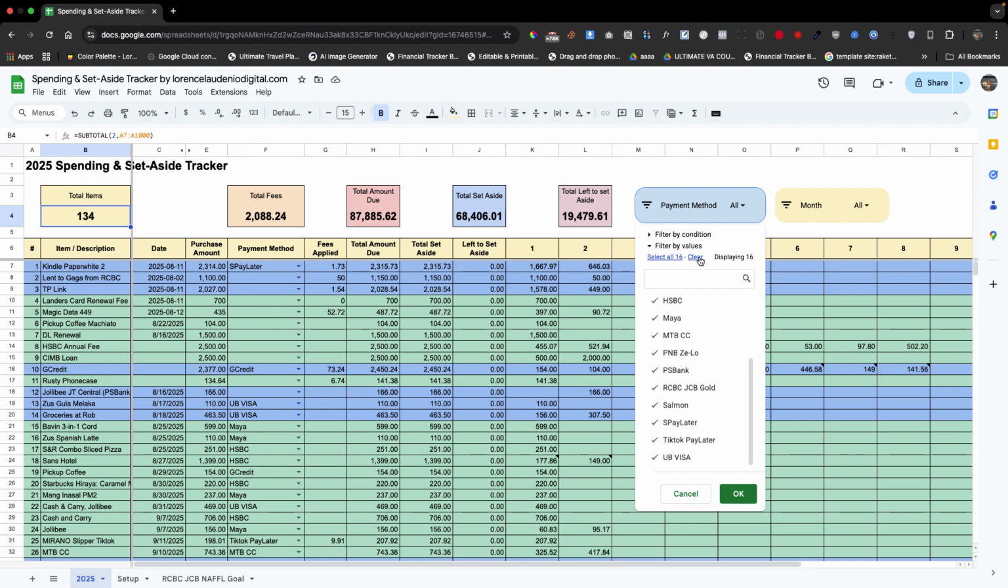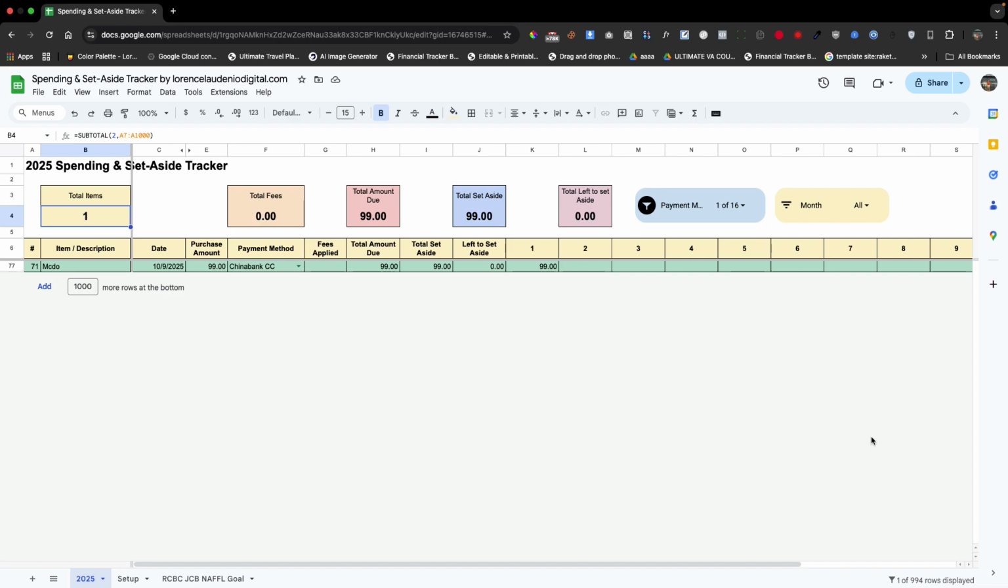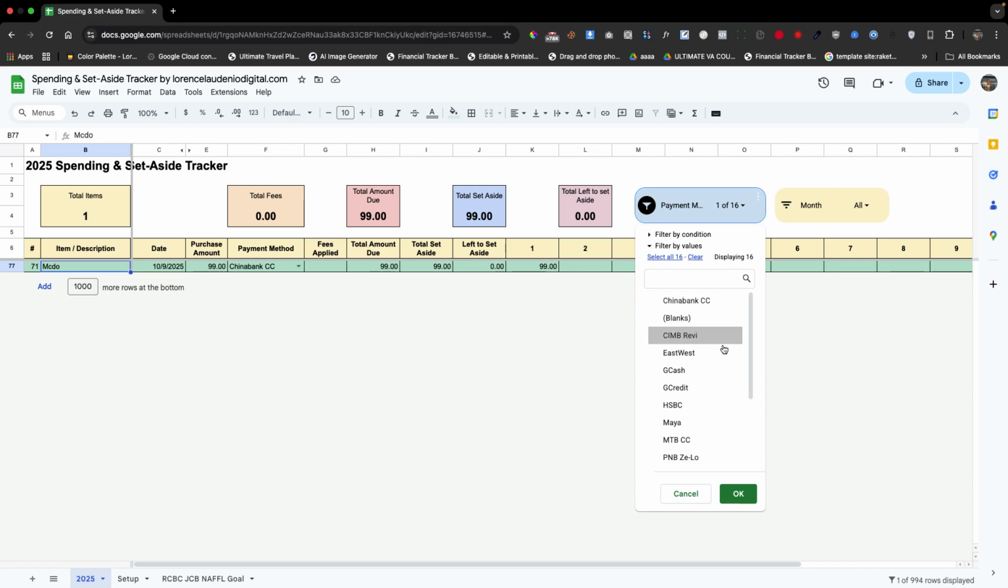So another example, we're going to clear that first, and then we're going to select, for example, China Bank, and then okay. So this year I used only one transaction. I bought food from McDonald's, and this is the purchase amount. So no total fees. Usually credit card has no total fees, unlike buy now pay later like SPayLater and TikTok Pay Later. So we're going to clear it first, and then we're going to select GCash.